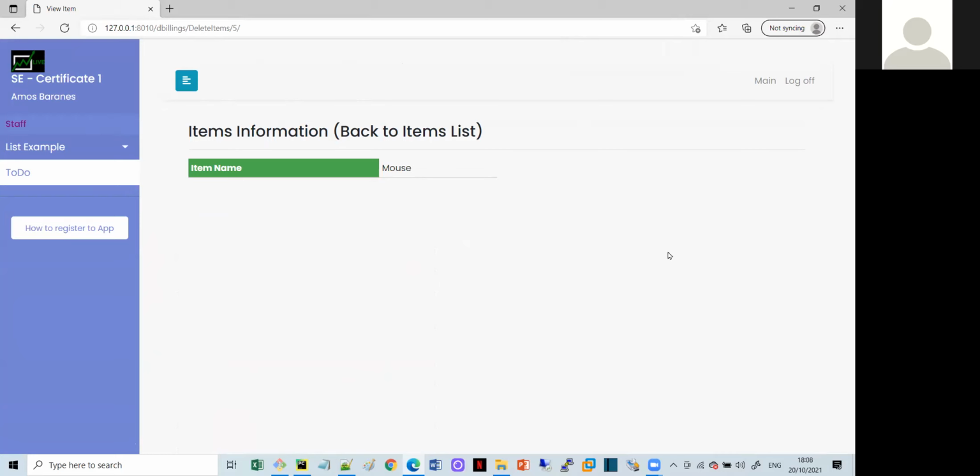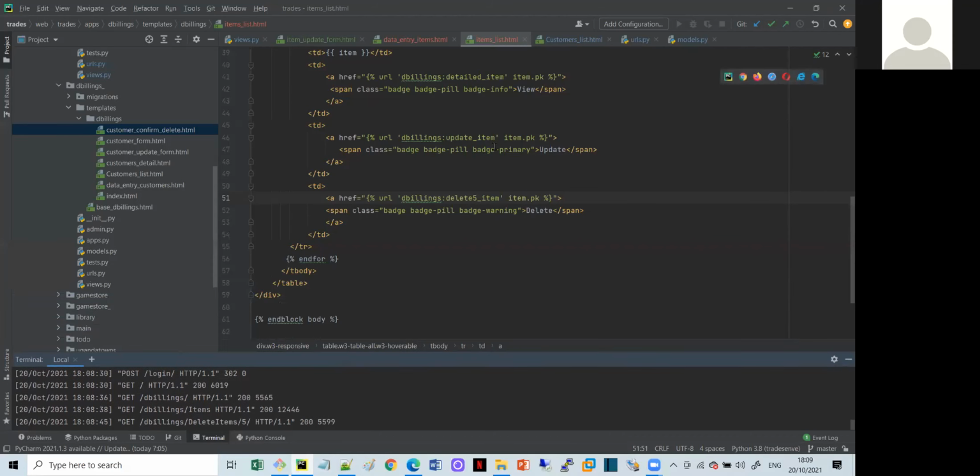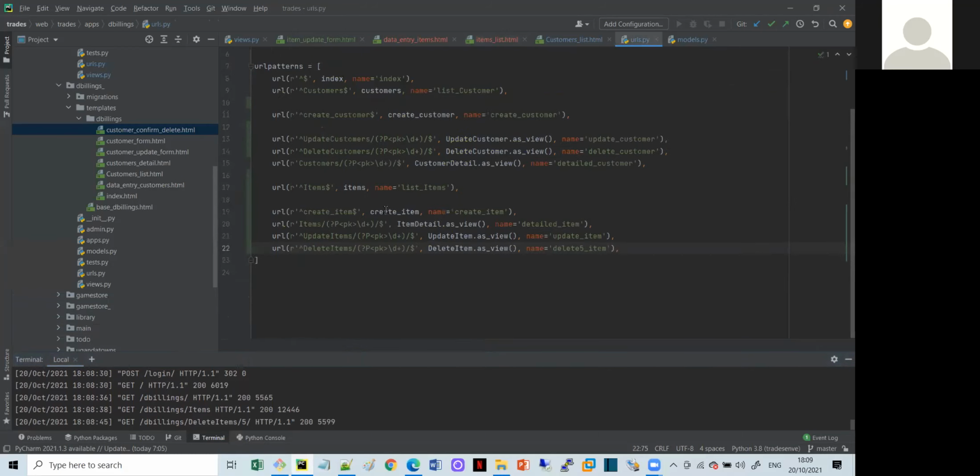Liam, am I right? This is not the template I'm looking for. You see that? The billings, delete items, number 5. According to this one should take me to, see, here we go with the primary key, should really take me to here. And it doesn't. I have no idea, no clue.